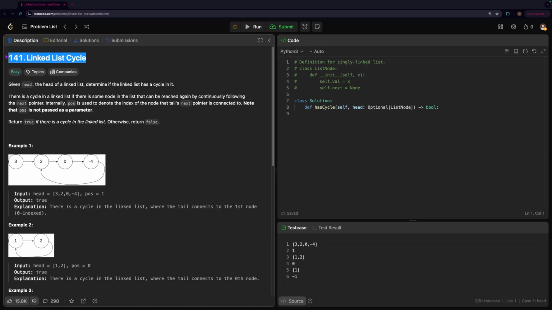And just a quick heads up, I haven't solved this problem yet, so let's go ahead and work this one out together. Given the head of a linked list, determine if the linked list has a cycle in it.